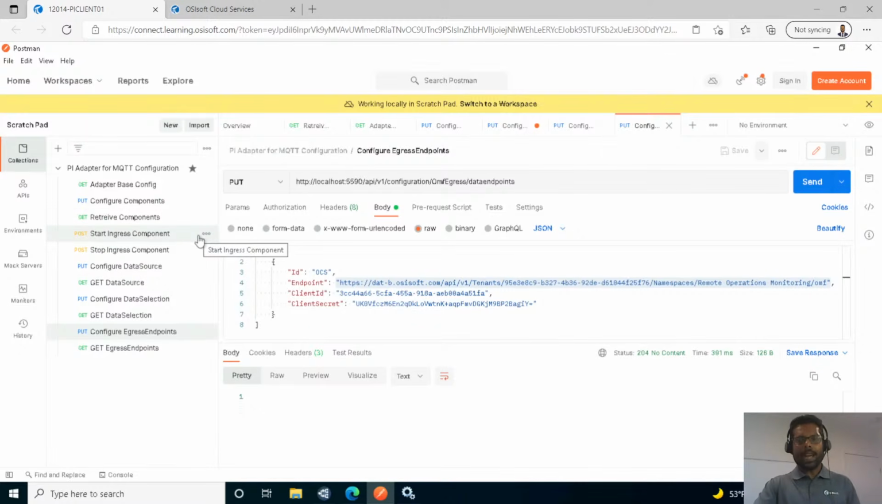To recap, we have configured a component, configured the data source, configured data selection, and fourth, we configured an egress endpoint. By that, we expect the adapter to be constantly looking at the MQTT broker, subscribing to data for those 10 trucks, in total 100 streams, and sending that data into OSIsoft Cloud Services. I expect that to be happening right now.